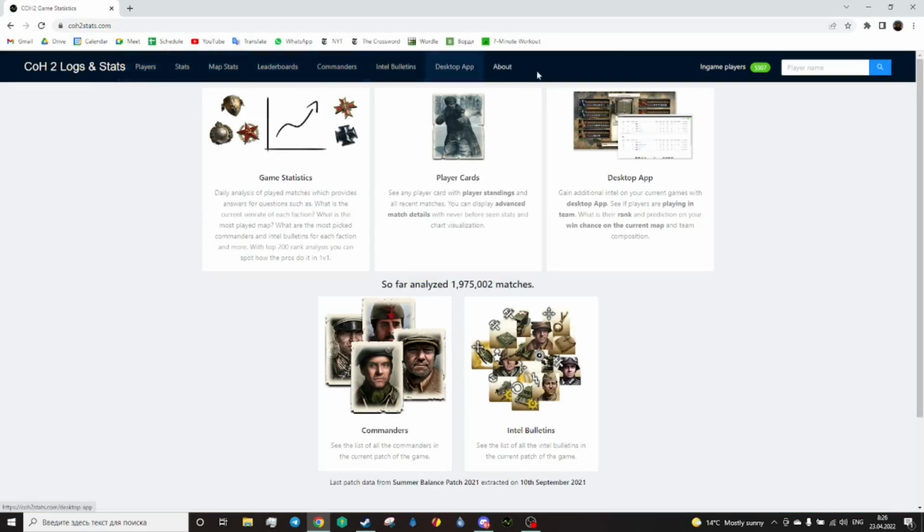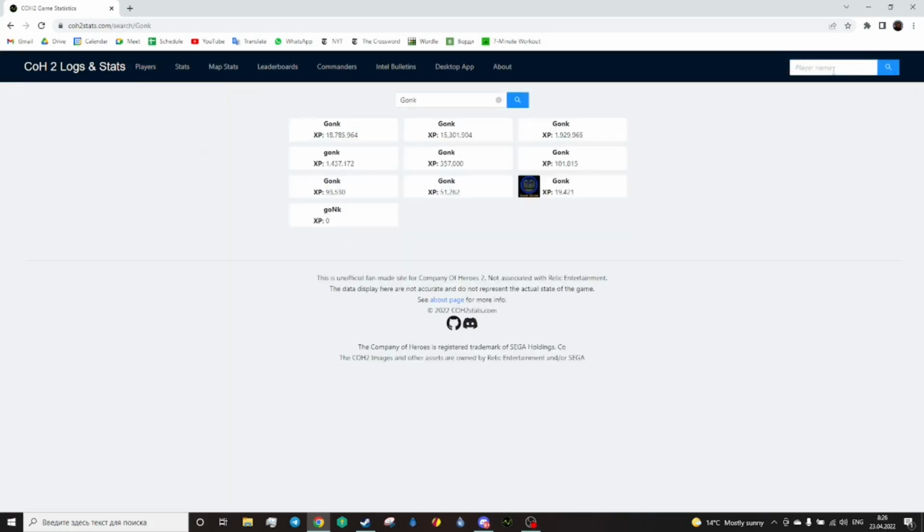In the top right, there is a player name search. You can search the player's Steam name. For example, I'll search for myself here. If it's a pretty popular name, like Gonk, you'll have to know exactly what their avatar looks like, or perhaps their region, to help you find the exact player you're looking for.